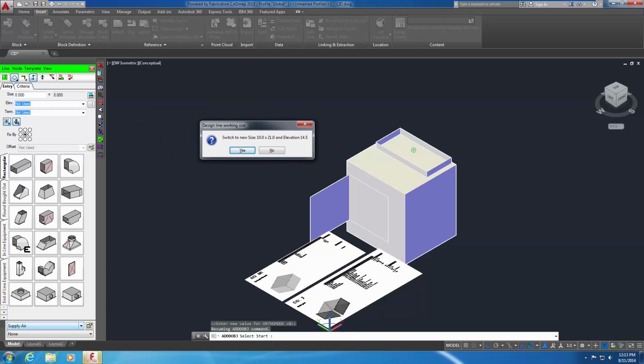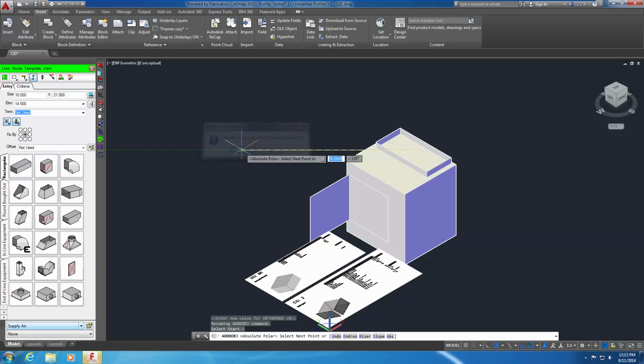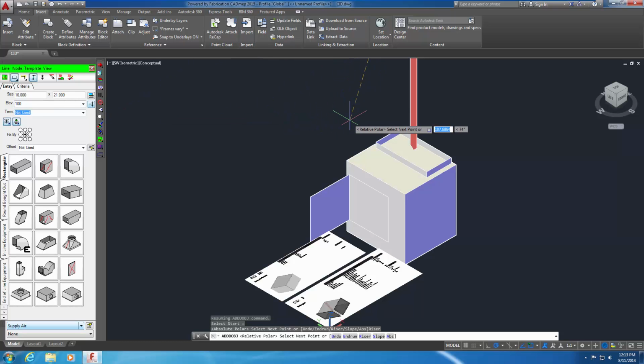A Design Line Working Size dialog appears. It asks if you want to switch to the new size and elevation. Click Yes. The design line starts and extends from the connector node on the AHU. In the Design Line interface, set the elevation to 100 and select the Add Riser button. A design line segment appears above the AHU. Press Enter to end the design line. Select the Fill in 3D command to display the ductwork.